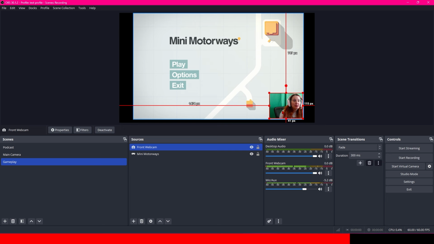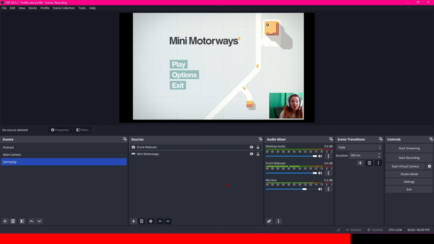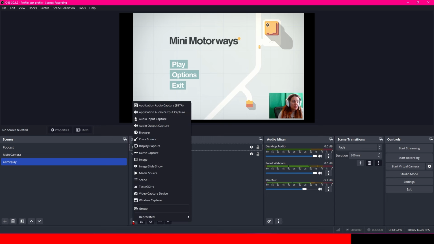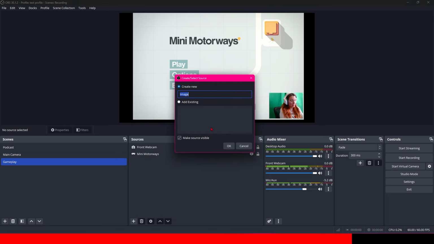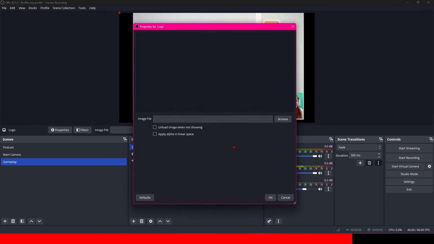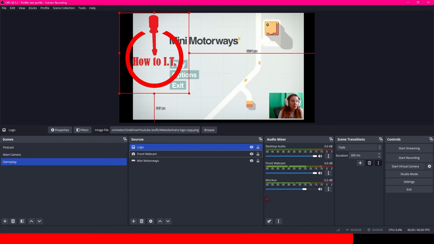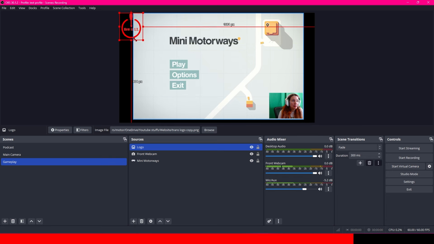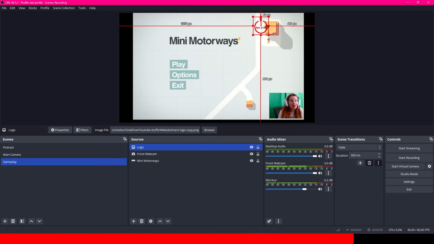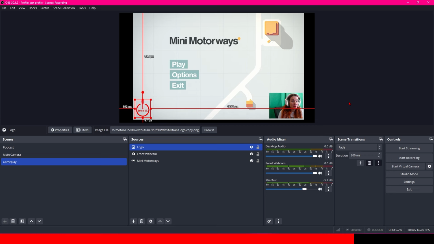So not only can you add text and things, but you can also add, say, your logo. So we can go to add a source, and then we can click on image. I'm just going to say logo. And then we click browse. Let's quickly find my logo. There we go. And you could have that as a watermark anywhere on your screen if you wanted to.